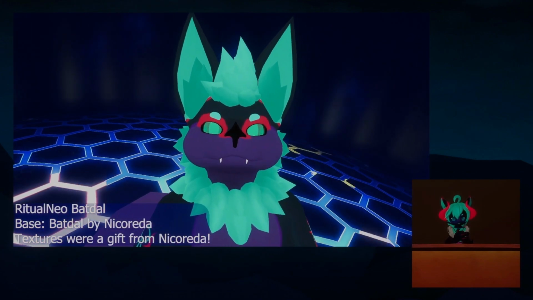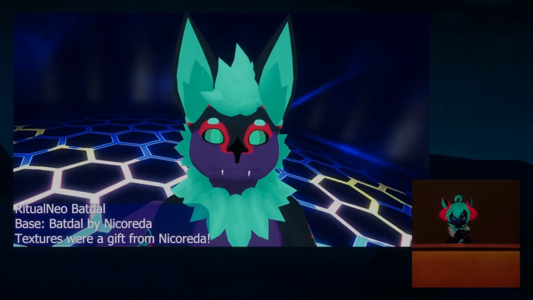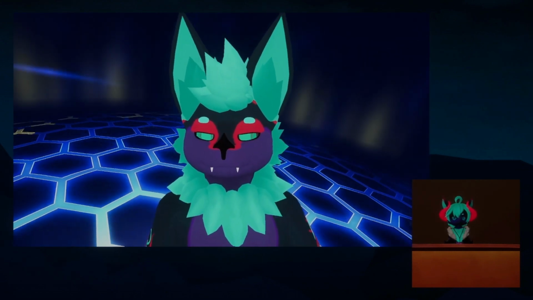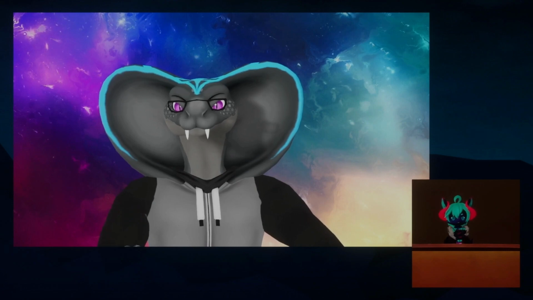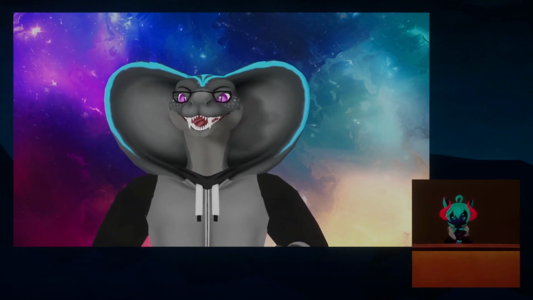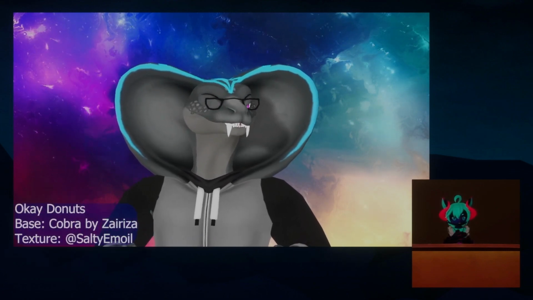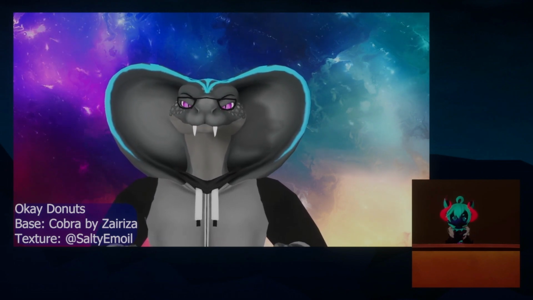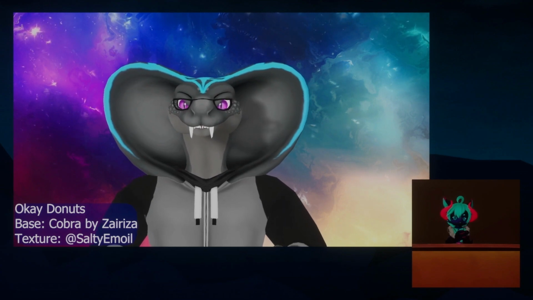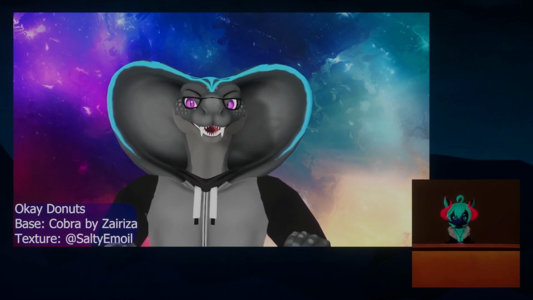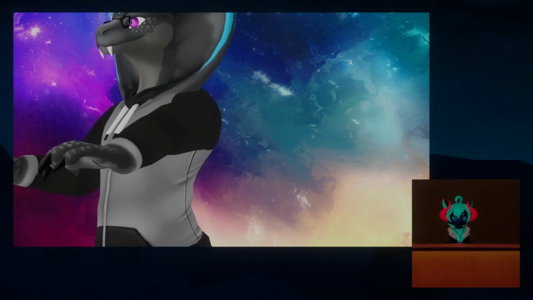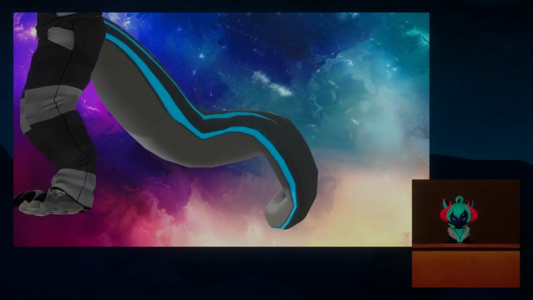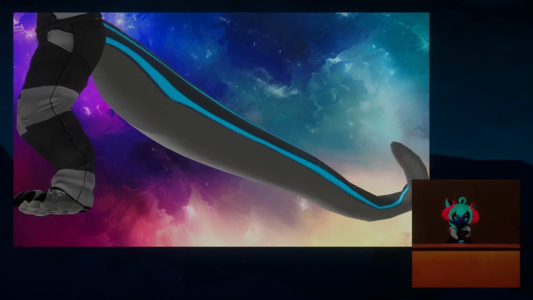This is an example of a character that I converted from SRanipal to ARKit. The model was made by Nicarita. That was an interesting learning experience. This is an example of a character I did for an Android user. Donuts uses Android, so they track with Meow Face. And obviously the tail. Can't have donuts without the tail.